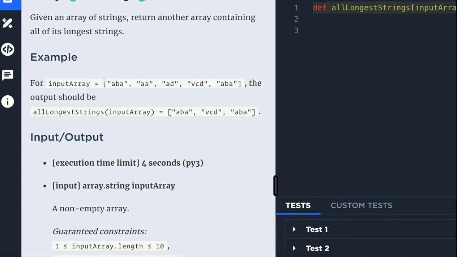So we have this input array. This string length is 3, this one is 2, this one is 2, 3, 3, so the longest string length is 3. Now return all the strings that have a length of 3. So they are these 1, 2, 3. So this is the output.